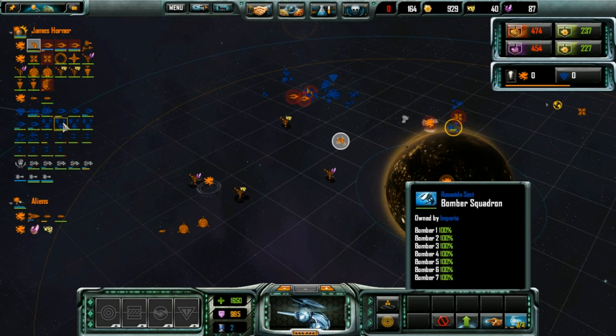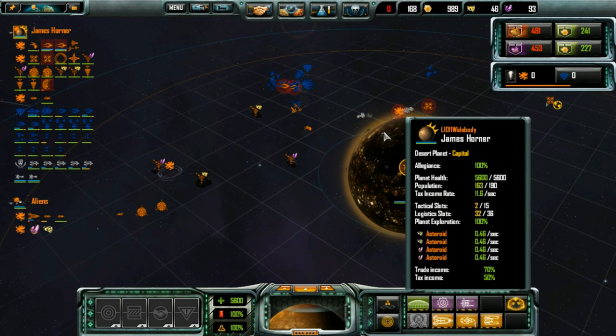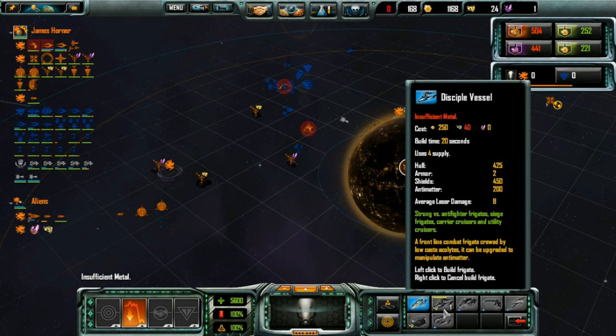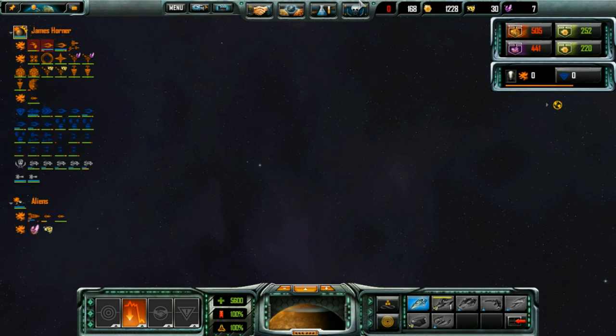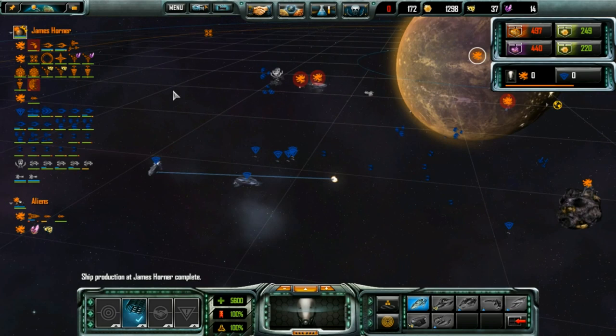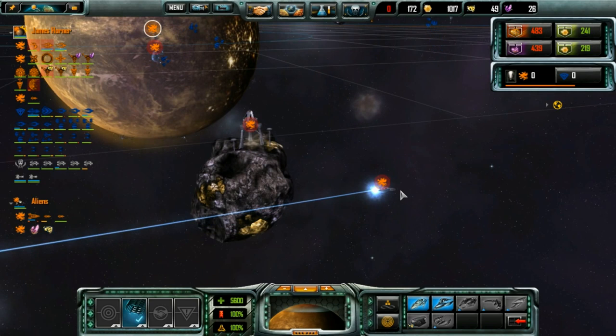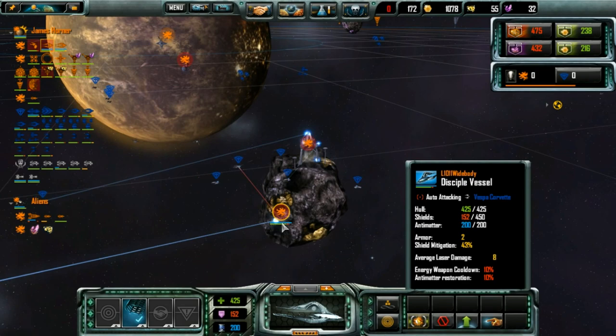Ugh. Why must you have so many ships? Strength and unity. This isn't gonna work. Insufficient metal. Not gathering nearly enough metal. Well, I suppose let's just watch the cool things explode. Even if they're mine. Oop, that guy got blown up. No, my metal extractor, I need that for extracting metal. Well, that disciple vessel's not gonna have a good day. It's getting attacked by everyone.